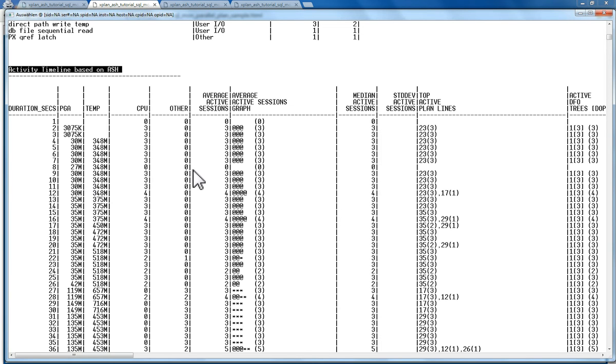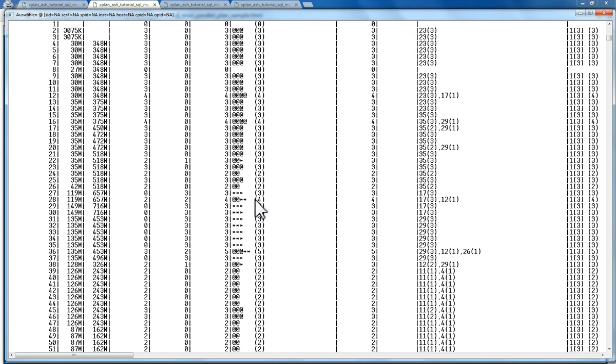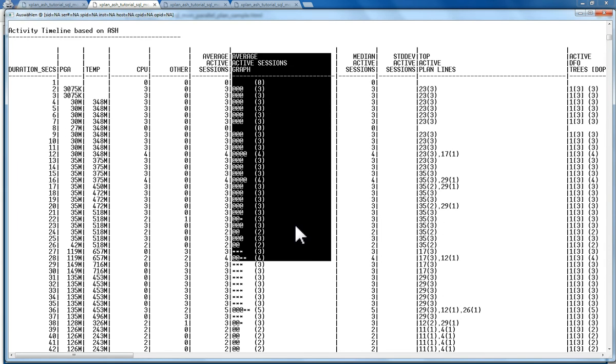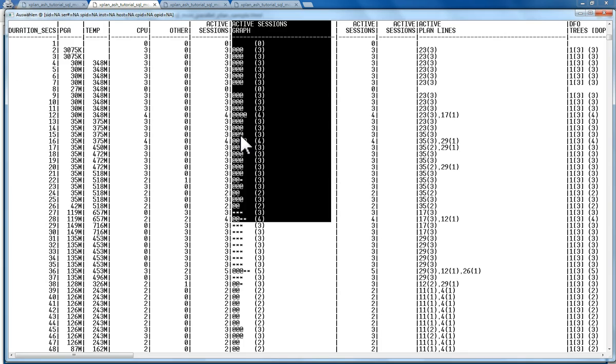Then you just get information about how many of these samples were on CPU, how many were not on CPU, and the average active sessions, then basically the total. And for that you also get a graphical representation here. So probably this column here is the most crucial information for this section.